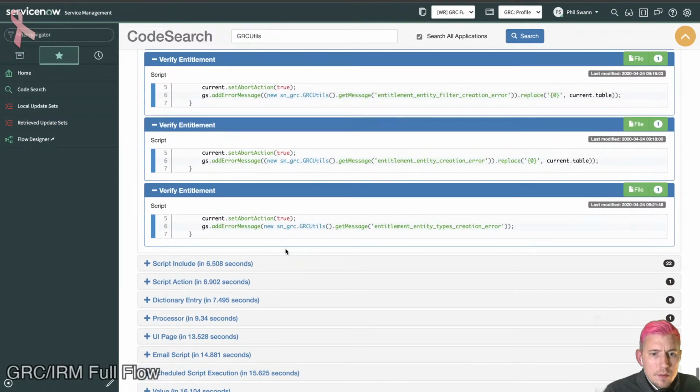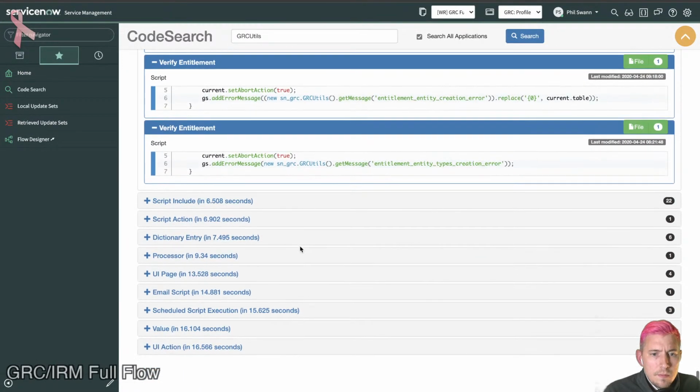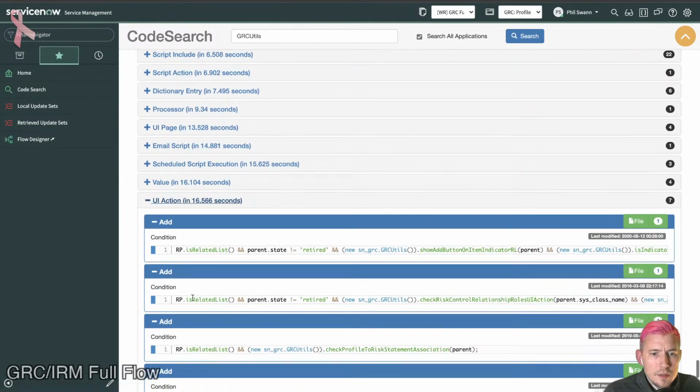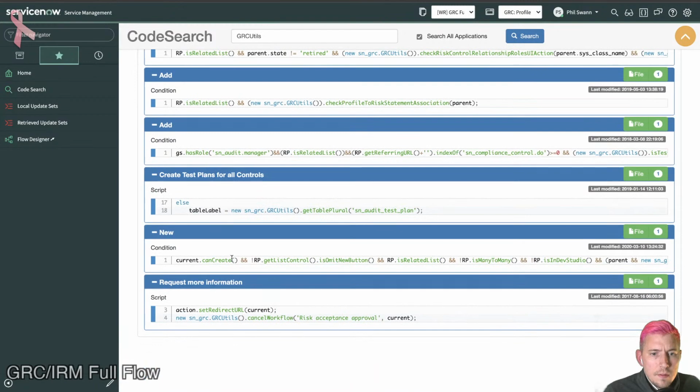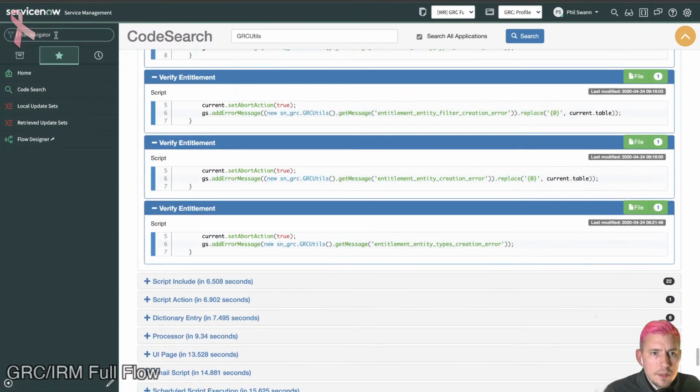Validate parent. Not what I was looking for. Let's have a look at UI actions. Add. New. So let's see where I'm thinking about.